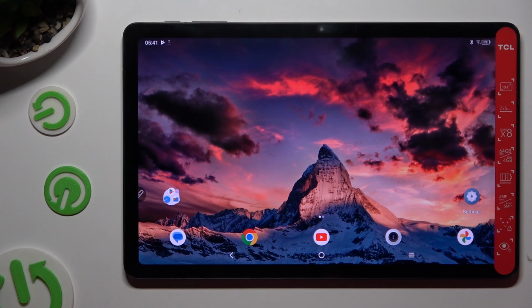Hi! In front of me is TCL Tab 10 Gen 2, and today I would like to show you how you can operate voice recorder.